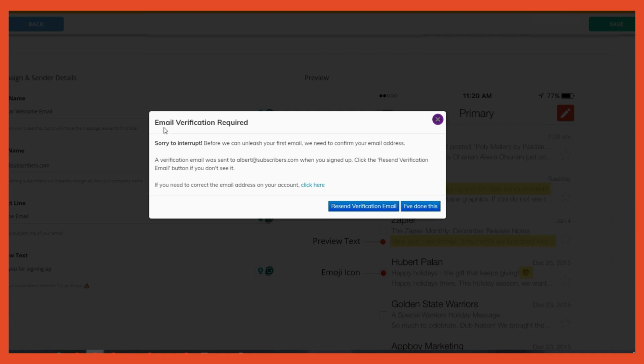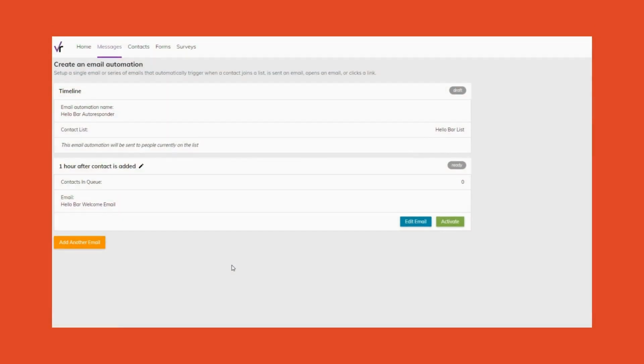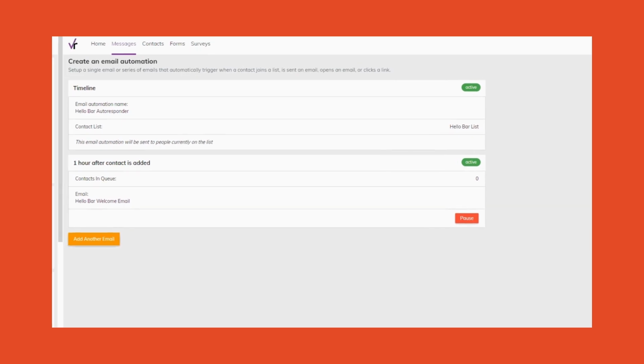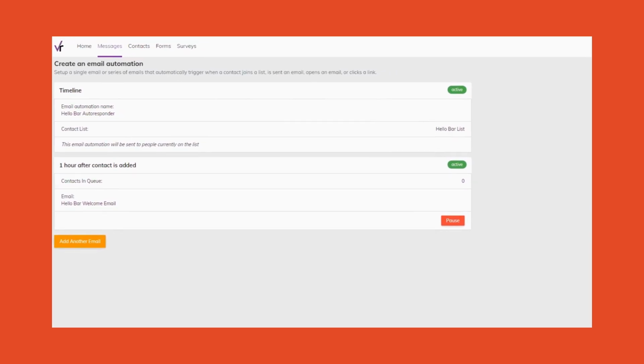Okay, so as you can see, it is asking for email verification. If you have not yet done the email verification, you will hit resend the verification email or hit the I've done this. I went ahead and verified my email, so I now have the option to activate our automation. So let's hit activate. Okay, that should be it. Let's now proceed in HelloBar to create our integration.